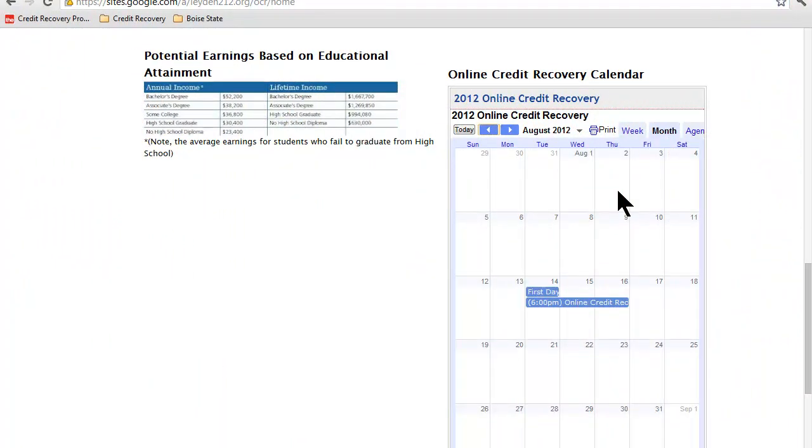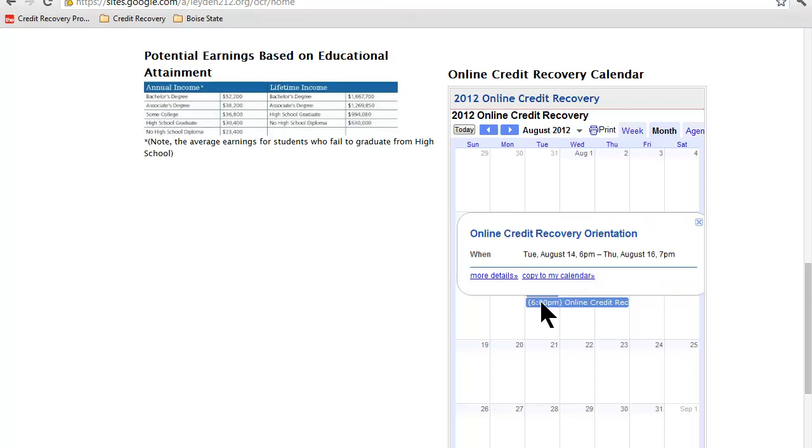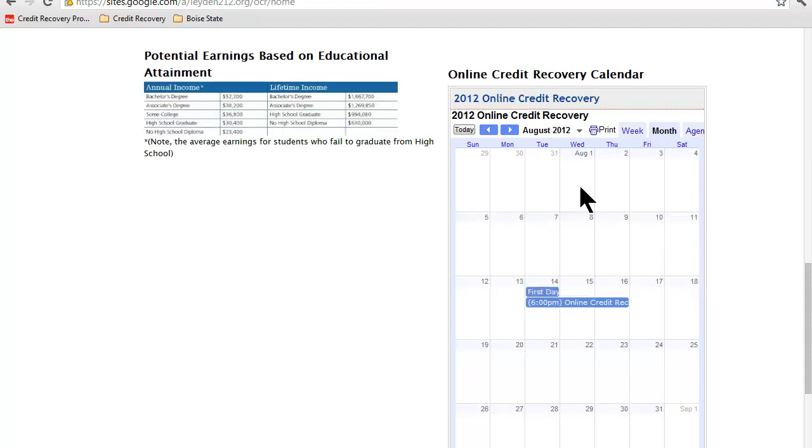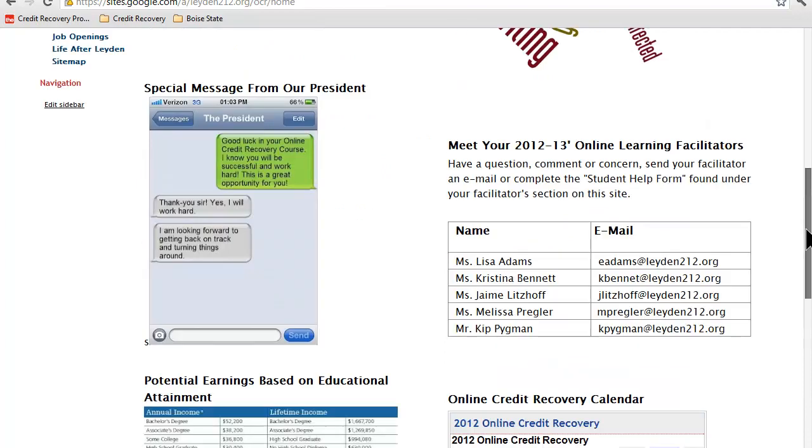Going to contain key dates, such as days your facilitator is going to be checking in with you, pacing dates, which will tell you where you should be in your course in order to help you successfully finish your online class. So for example, if you take a look down here and we select this key information, it says from Tuesday, August 14th to Thursday, August 16th, you're going to be completing some online credit recovery orientation. So pay attention to the key information on this calendar.